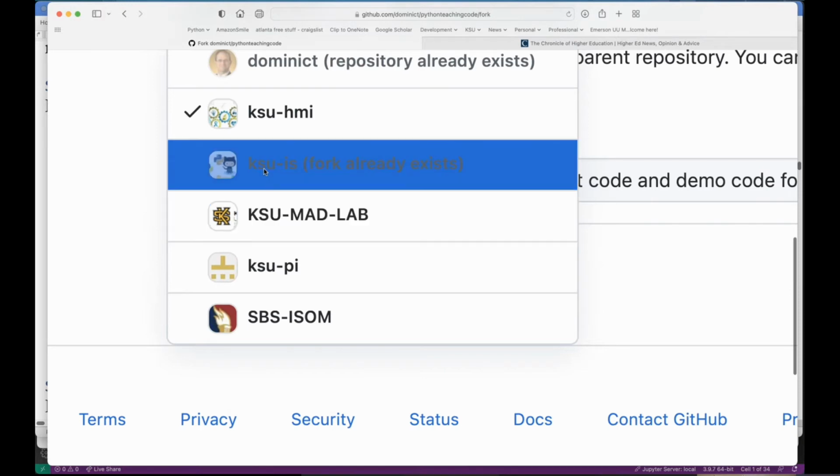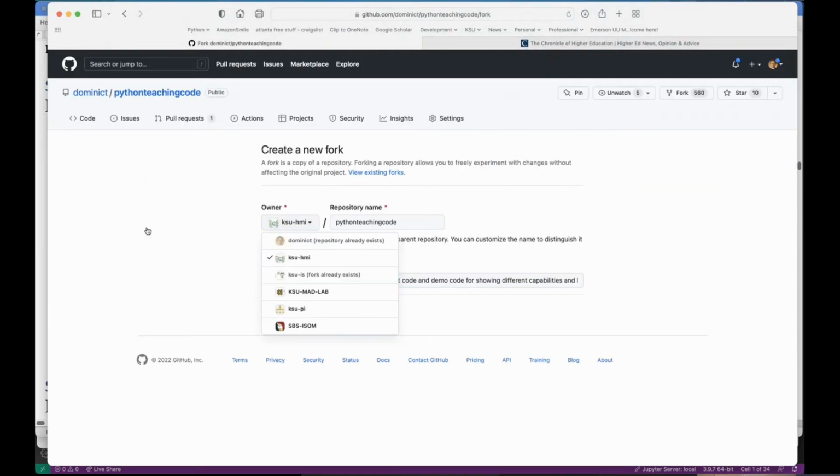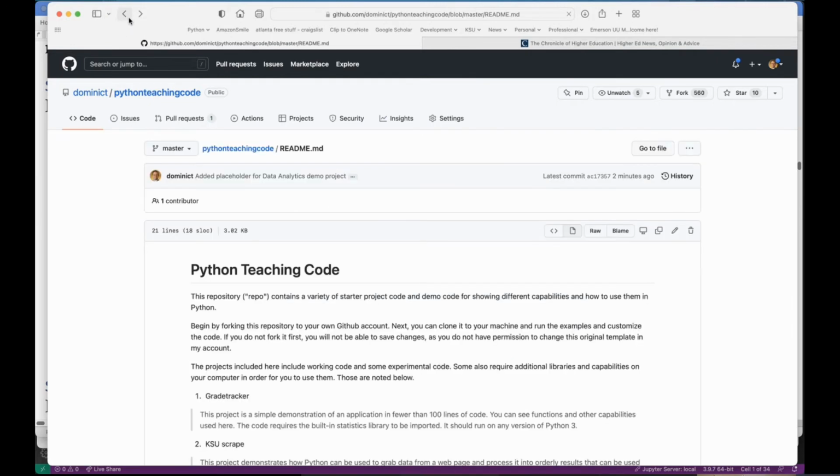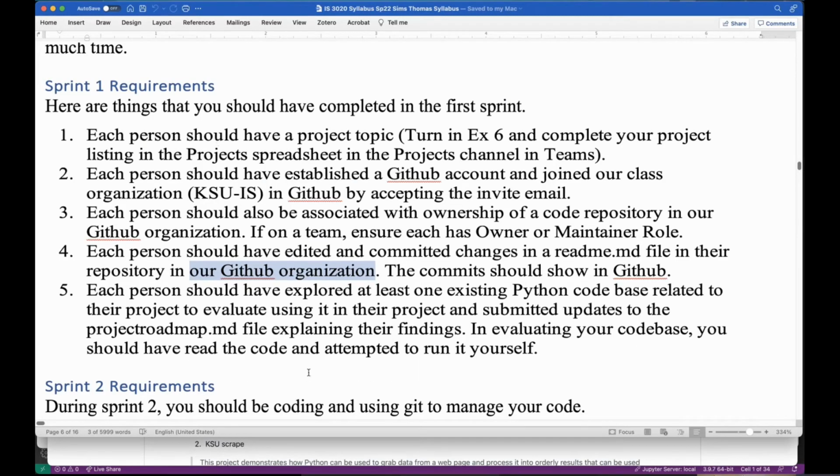I can fork this thing over here. Fork already exists. It's already over there. So there it is. I could fork it, and it would get put over there. So that's one answer to how I can get my thing into the GitHub organization. Now, what if I haven't accepted my invite to be a member of the organization yet? Could I do it? No, because I don't have rights to fork into that organization unless I accept the invite.